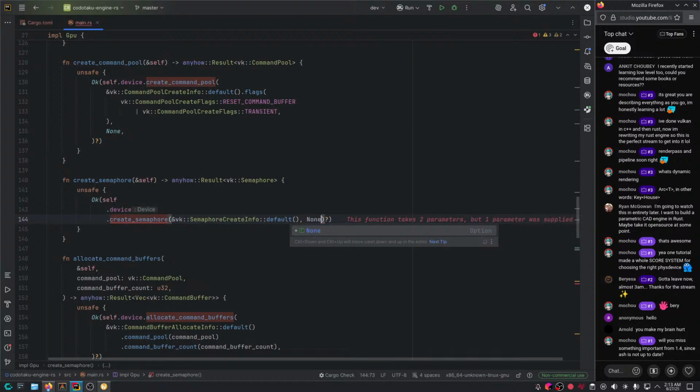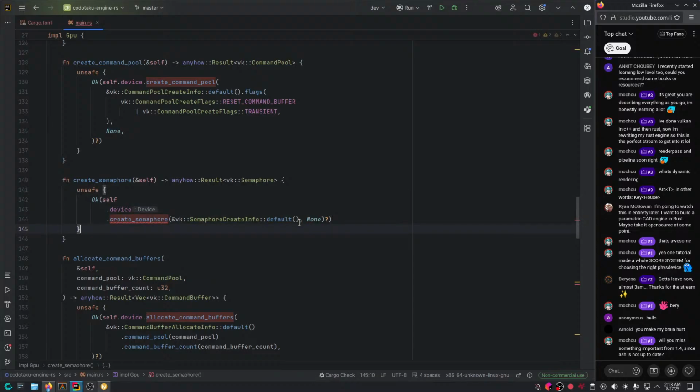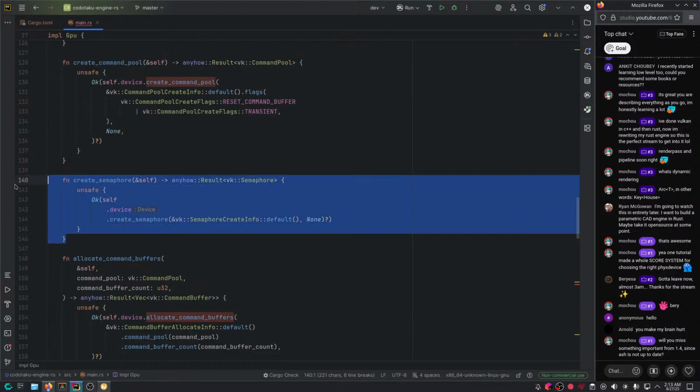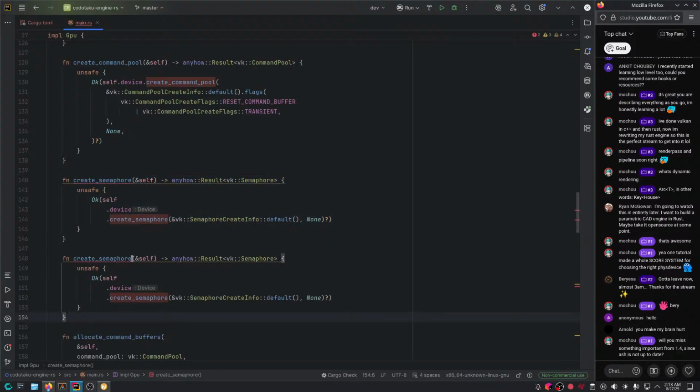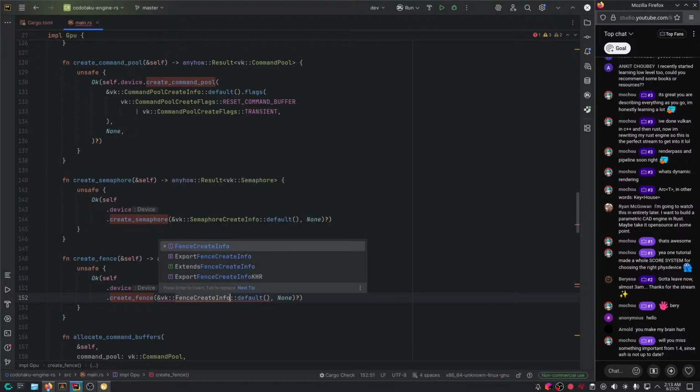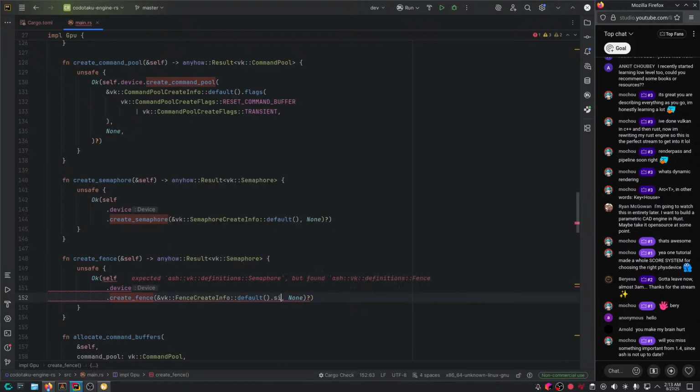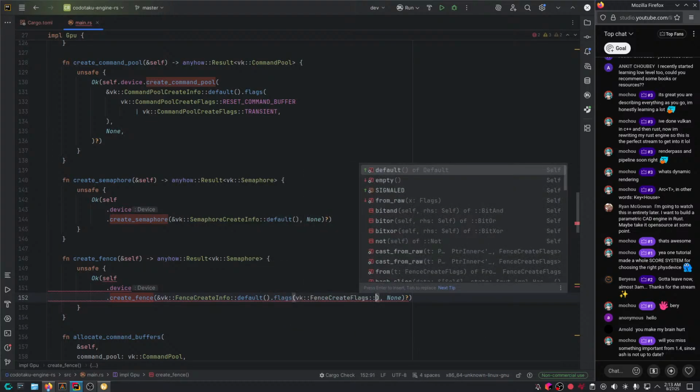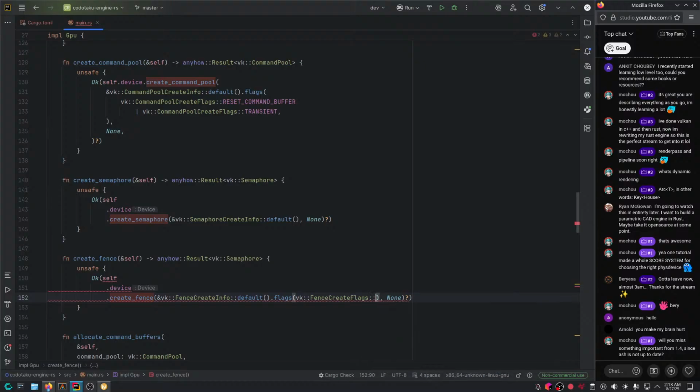So this takes 2 arguments, I think. Cool. And that's pretty much it. Now that's create semaphore. We're going to need another one for create fence. Now this one I'm going to start as signaled. So fence create info, flags, vk fence create flags, signaled.